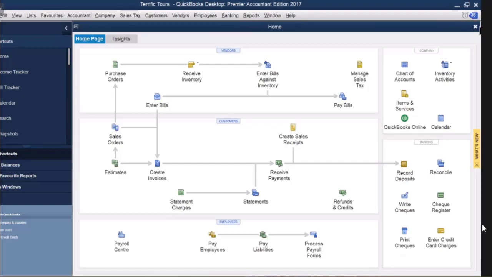What is that on the bottom corner, enter credit card charges? On the bottom right-hand corner. I know we used it before, and I have a very bad memory. Where is it? Right beside print checks. You know where it says write checks? Underneath that, a little to the right of it. It says enter credit card charges.